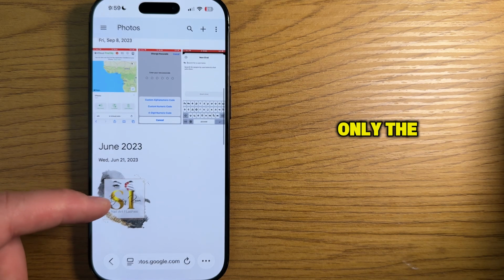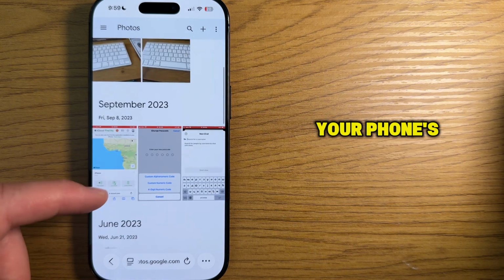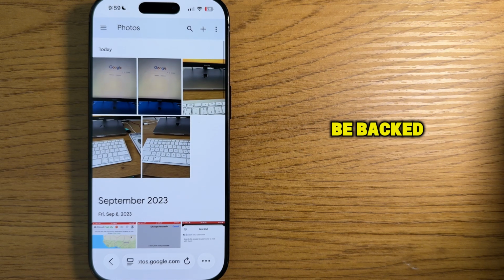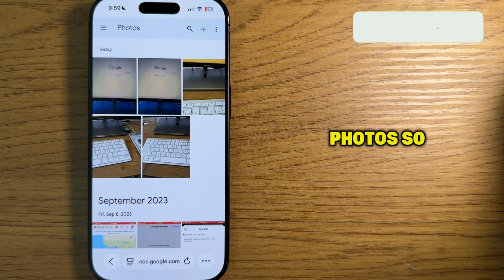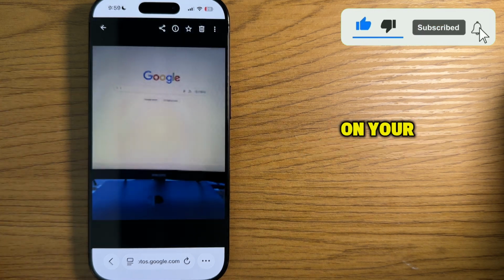This will show you only the photos that are backed up. It won't show you the photos which are located in your phone's photo gallery that are waiting to be backed up and saved onto Google Photos. So these are essentially the steps of checking out your backed up photos in Google Photos on your mobile device.